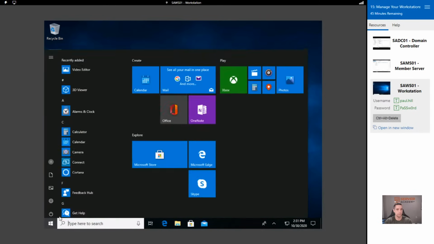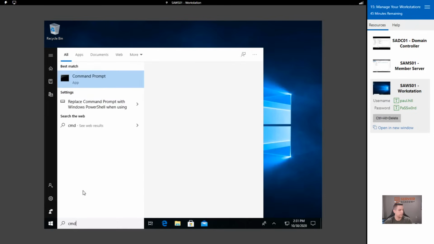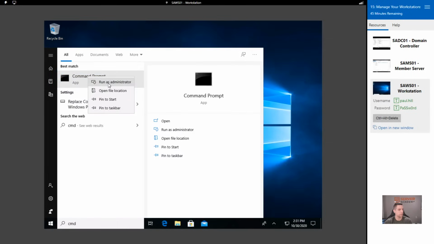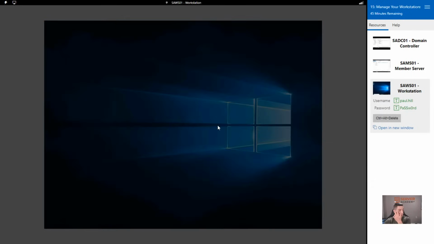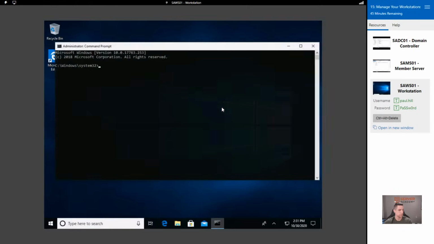Since we're trying to test this and we want to make sure it's going to work, let's go ahead and do it now. I'm going to hit start and type in CMD, right click and say run as administrator. It's going to ask for administrator credentials. I'm just going to type in administrator and the password, which is right here on the right hand side. It's capital P, lowercase a, $, $W0RD. And I'm going to say yes. So I'm using the domain administrator account to run this, and I'm going to type in gpupdate /force.